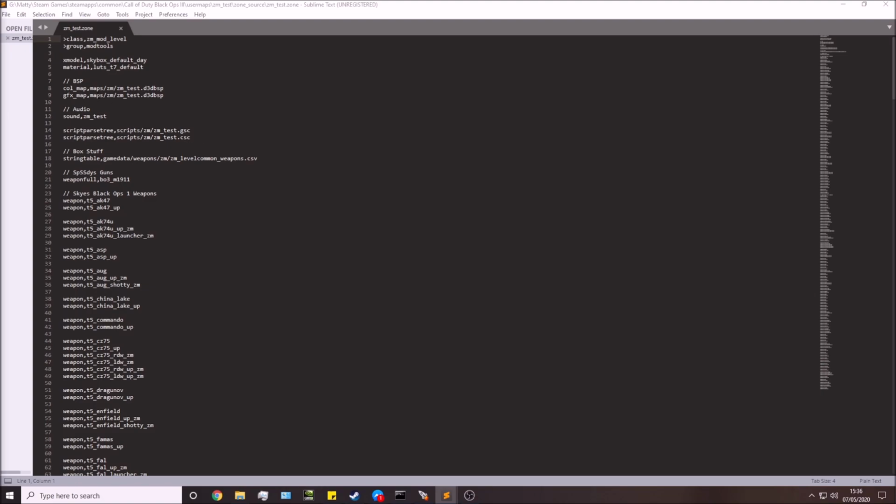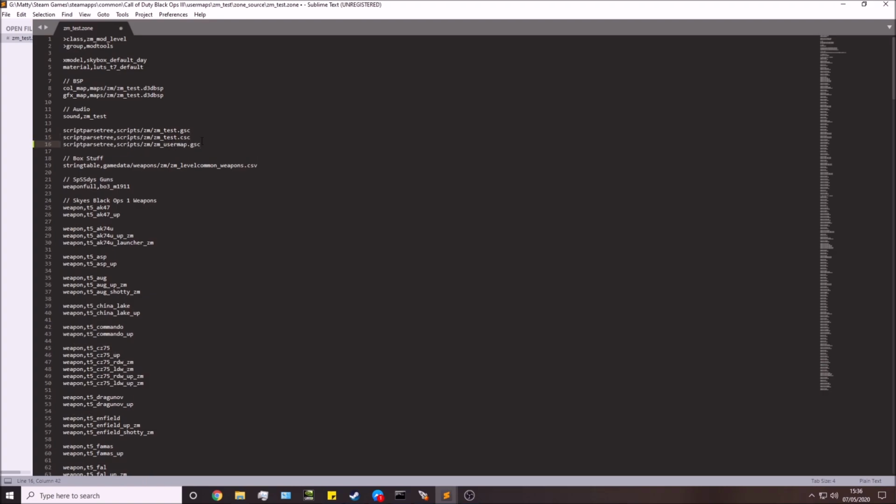There we go. Now directly underneath this scriptparsetree scripts ZM, obviously your mapname.csc, I'm going to add it directly underneath here, and you'll see it's pretty much the same as this one. It's just usermap instead of test, test in my case. So you can include that in there. As I said, you'll find that in the file from the description.